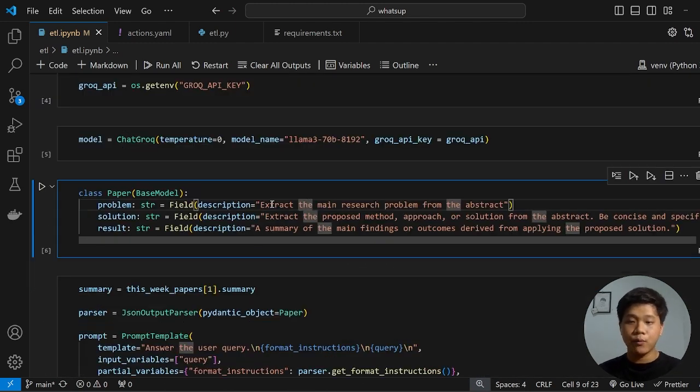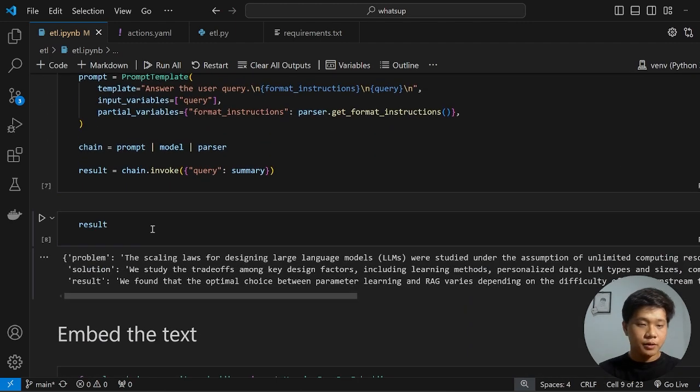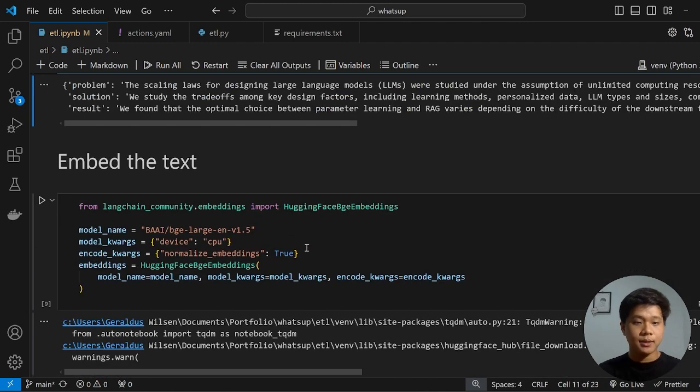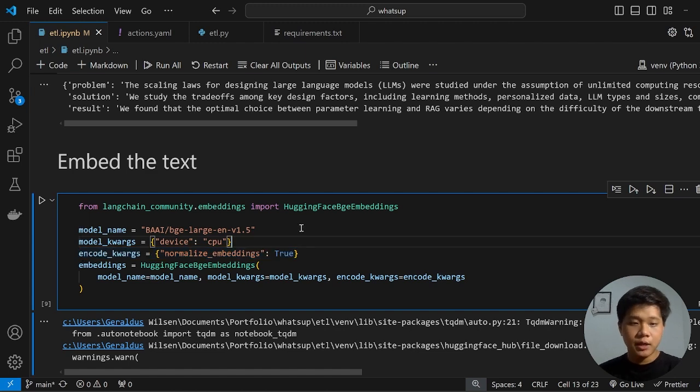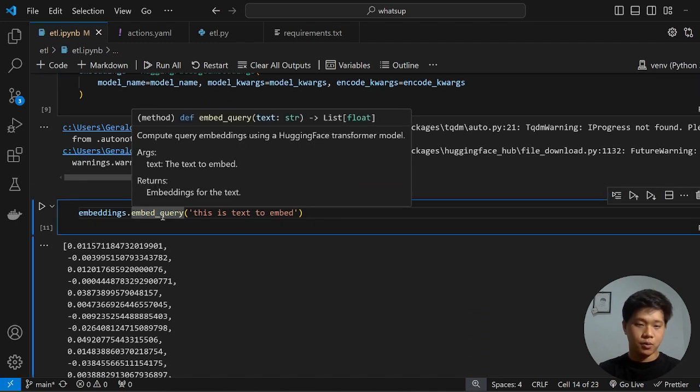So this is the class that we need for the JSON output parser. Basically, we're inputting what stuff you want to extract. And here is the problems, and this is one of the executions. So this is one of the results. The second thing is to embed the text. In here, I'm using PGE alerts embeddings. And this one is one of the results of the embedded text.